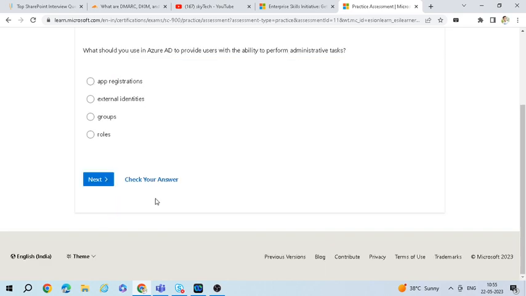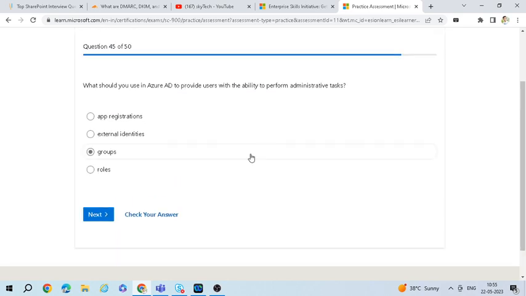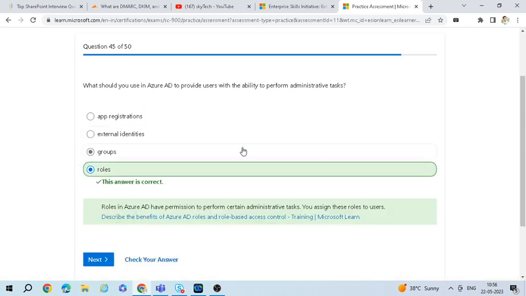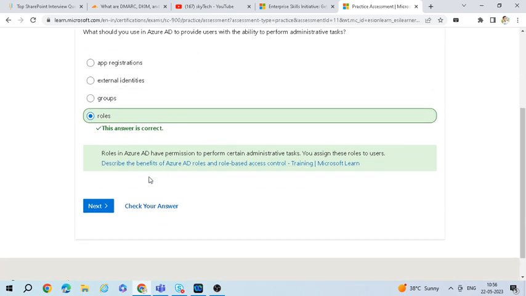Go ahead, next question. What should you use in Azure AD to provide users with the ability to perform administrative tasks? The options are app registration, external identity, groups, and roles. Which option is correct for the ability to perform administrative tasks? Role is the most important. I think that is the role. Roles contain permissions for administrative tasks, and you assign the role to the user.